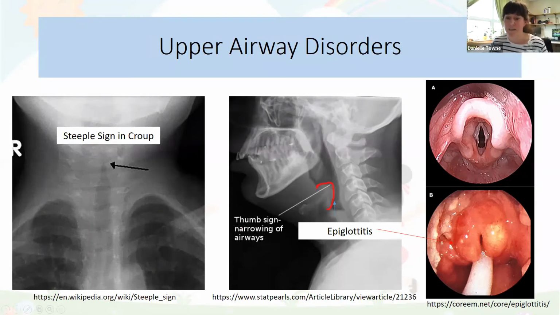But in the later stages, that's when you start seeing them leaning forward. They're drooling because they can't swallow. And then if you do that x-ray, you can see here what they call the thumbprint sign. It's almost like you're pushing your thumb right into that area, and that's because the epiglottis is thickened with inflammation.